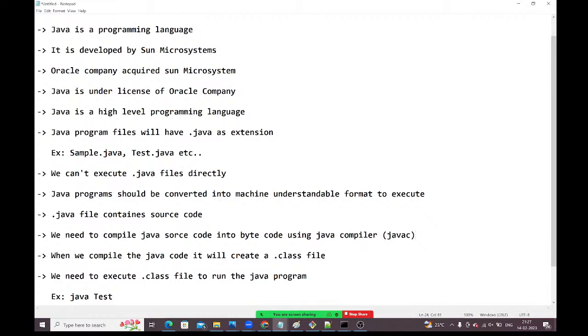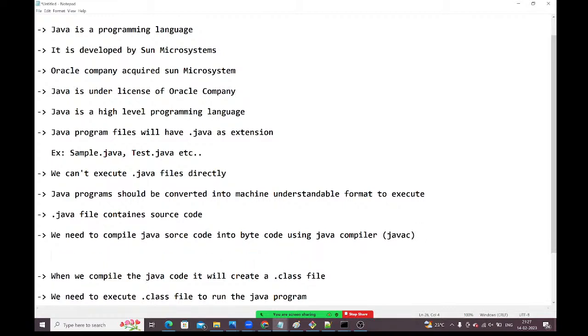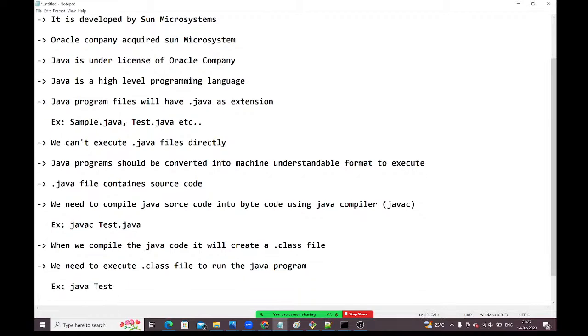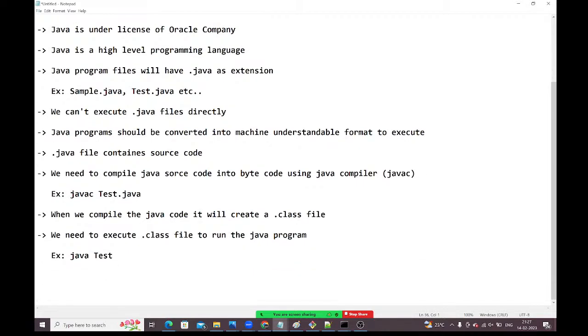Here for compilation, how will you compile, guys? Here, for example, let me give javac. Javac means Java compiler, test.java. The Test.java file we need to compile. Right, and the Java test.class file we need to execute.